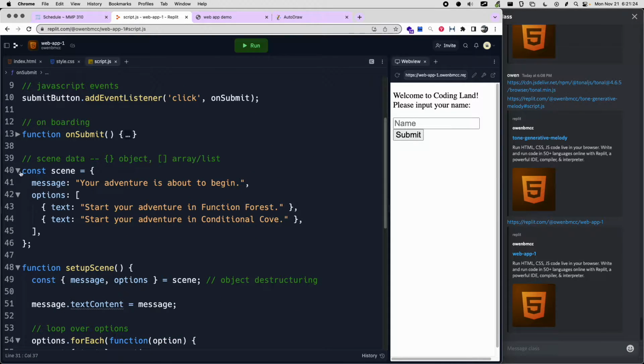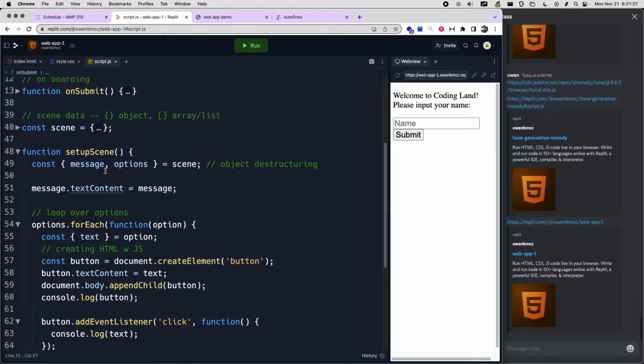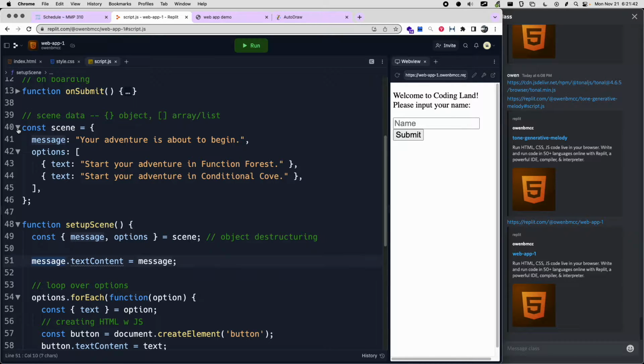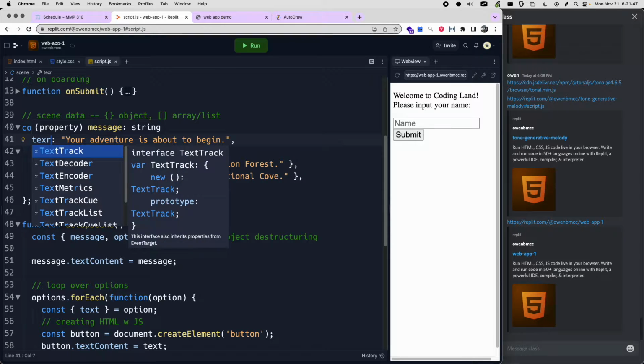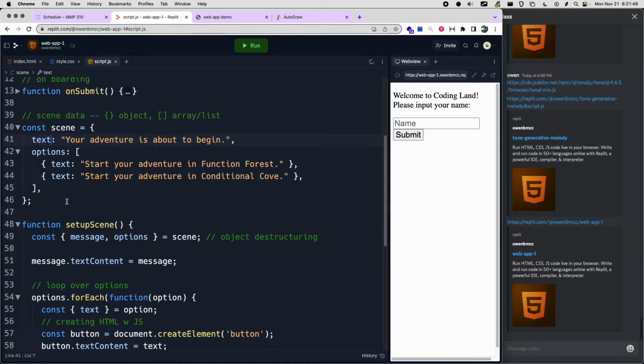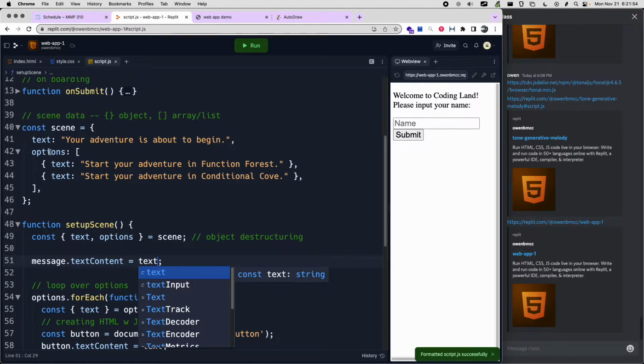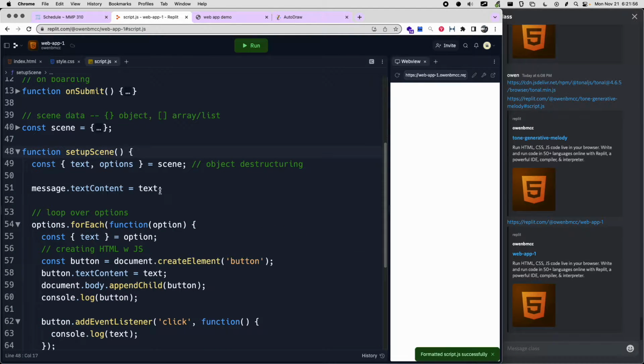So when we start the story, let's skip the data for now. First, we need to get our message and our options from our scene. So we use object destructuring to get the message and the options out of the scene. Although now I'm noticing that this message and this message are the same thing, which is kind of silly of me. Let's change this to text so that we don't have the same name for this variable. Okay, that was kind of dumb of me, but whatever.